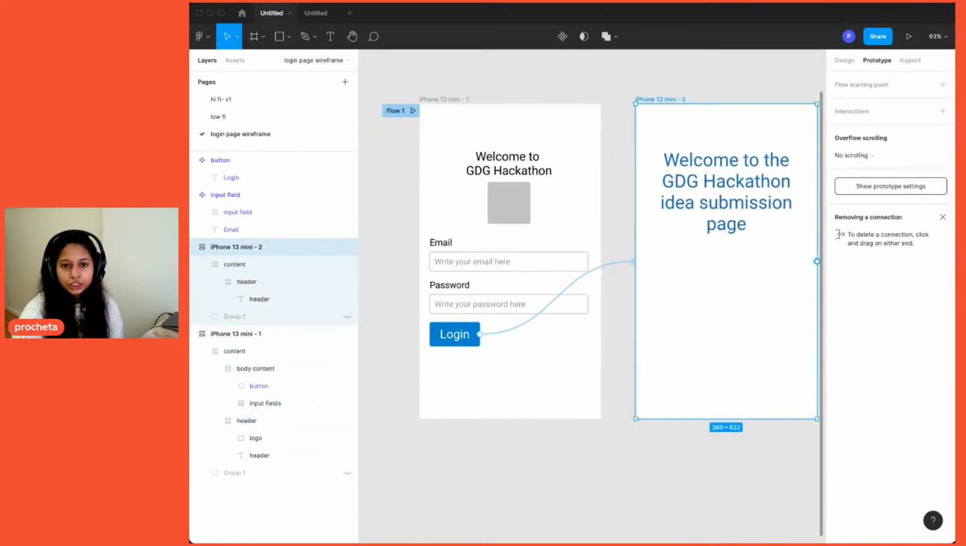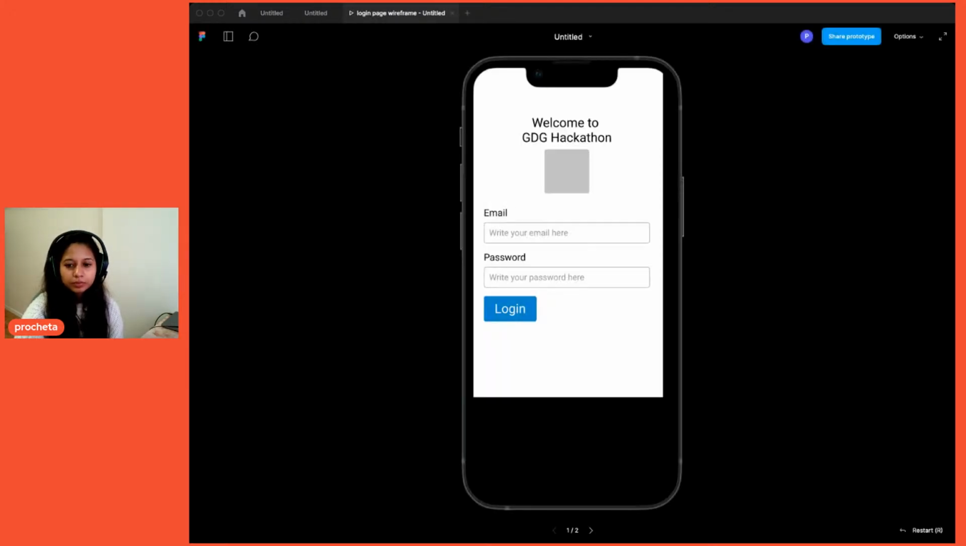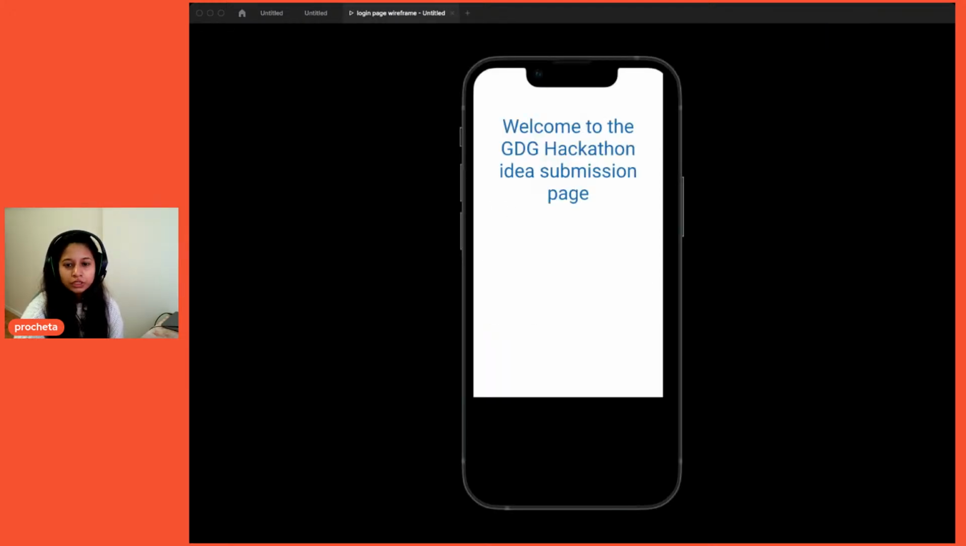So now I have a connection. Let's just play this. If I just hit on login, see, when I clicked on the login button, it shows me the previous screen. Login, previous screen.